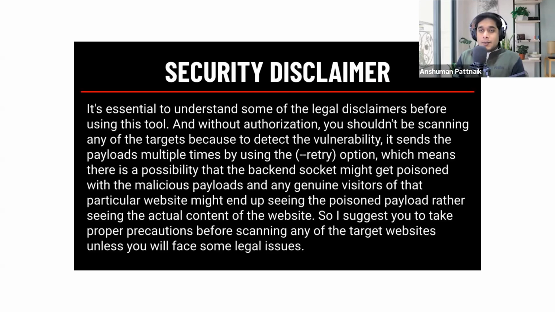As per the exploitation technique to detect HRS vulnerability, the tool sends the payloads multiple times by using the retry flag. That means there is a possibility that the backend socket might get poisoned with the payloads, and any genuine visitor of that particular website might end up seeing the poison payload rather than the actual content of the website. So you should take proper precautions before scanning any target website. Otherwise, you will face some legal issues also.